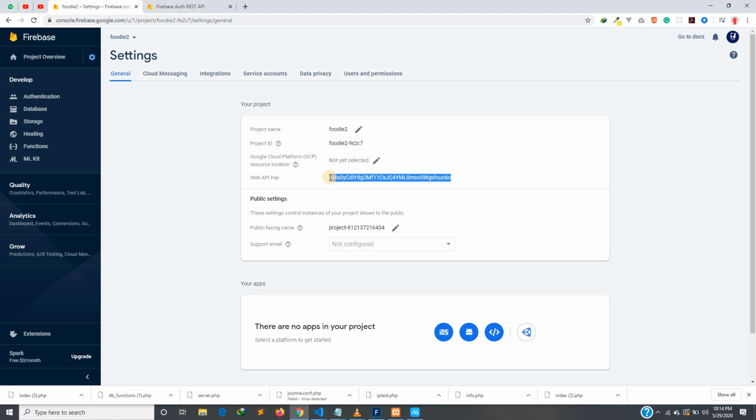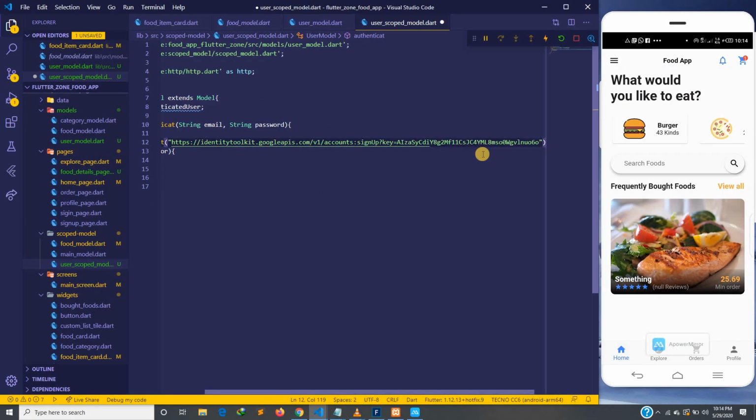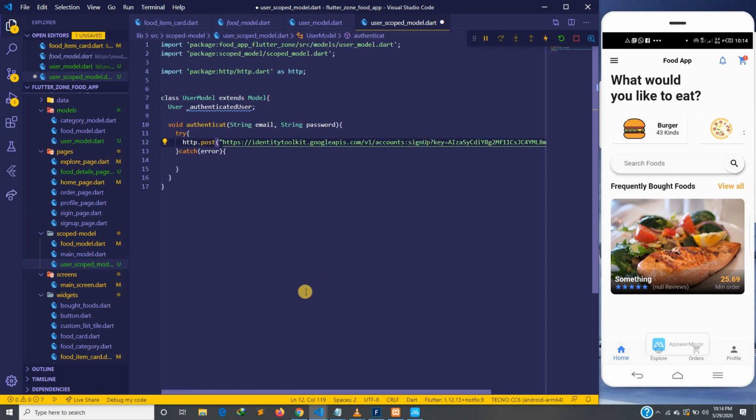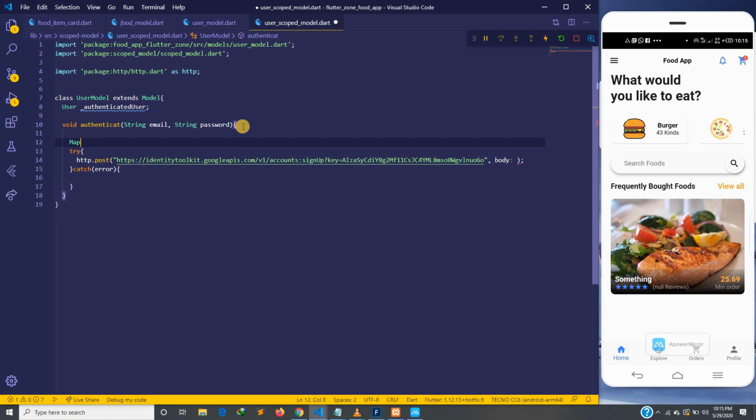And let's do that. So we copy this, and then when we come here, we can now paste it here. Okay, so we have our API key inside there. Now this one is done, but then we also have to pass in the body that we need. The body will be, let me just create a map here. Map of string and then dynamic. I think by now you know how to create these maps.